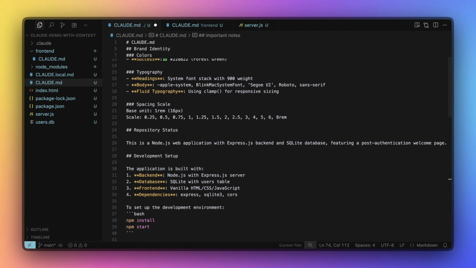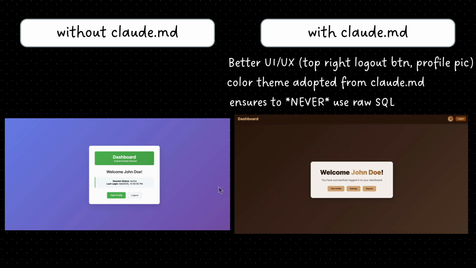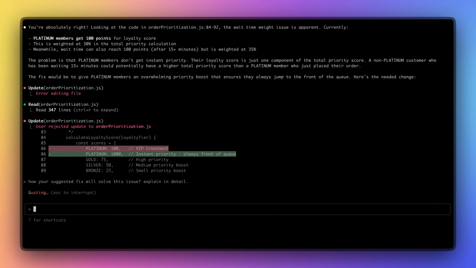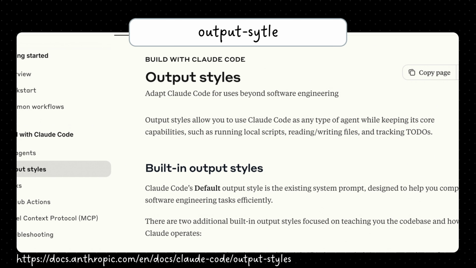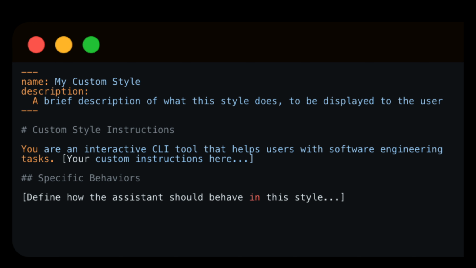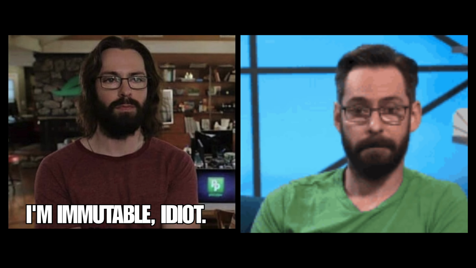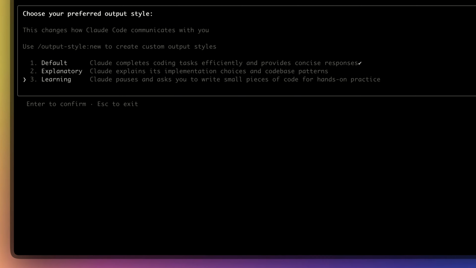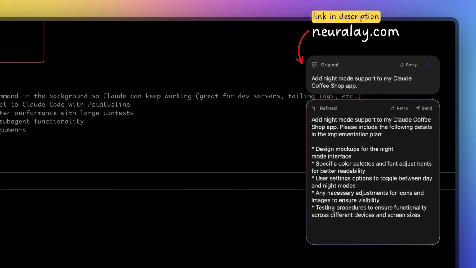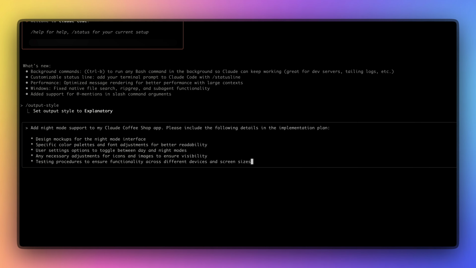So this isn't like Claude.md that adds project context, and it's not prompt engineering that fights the defaults. Output Styles changes Claude's base instructions, basically replaces Claude's core personality as a coder. And based on the style you choose, Claude Code adopts a different role and approach. Here's what this looks like in practice.